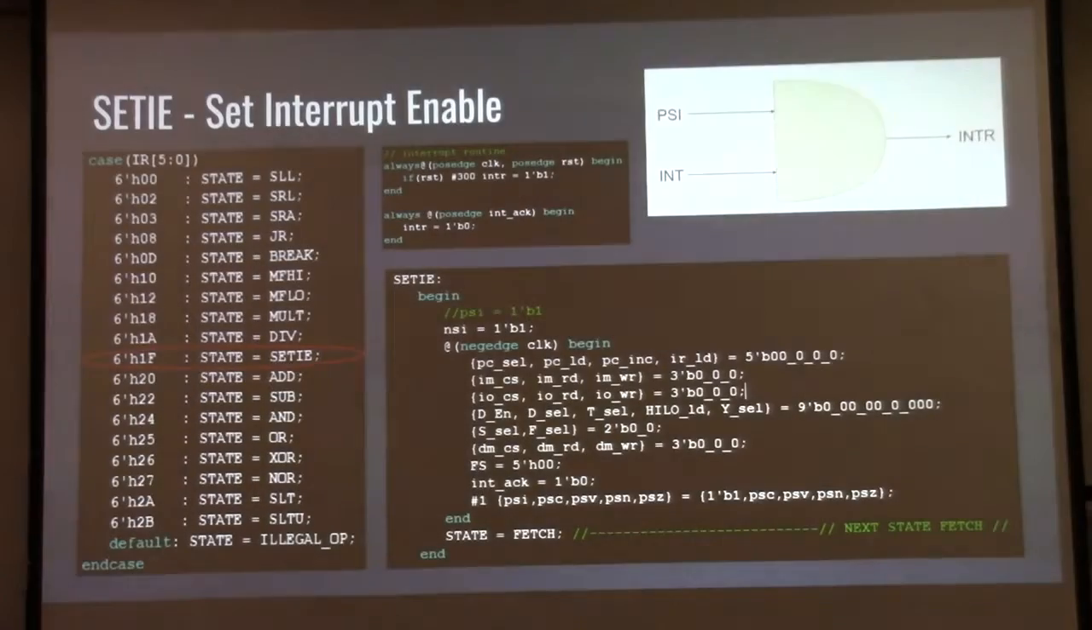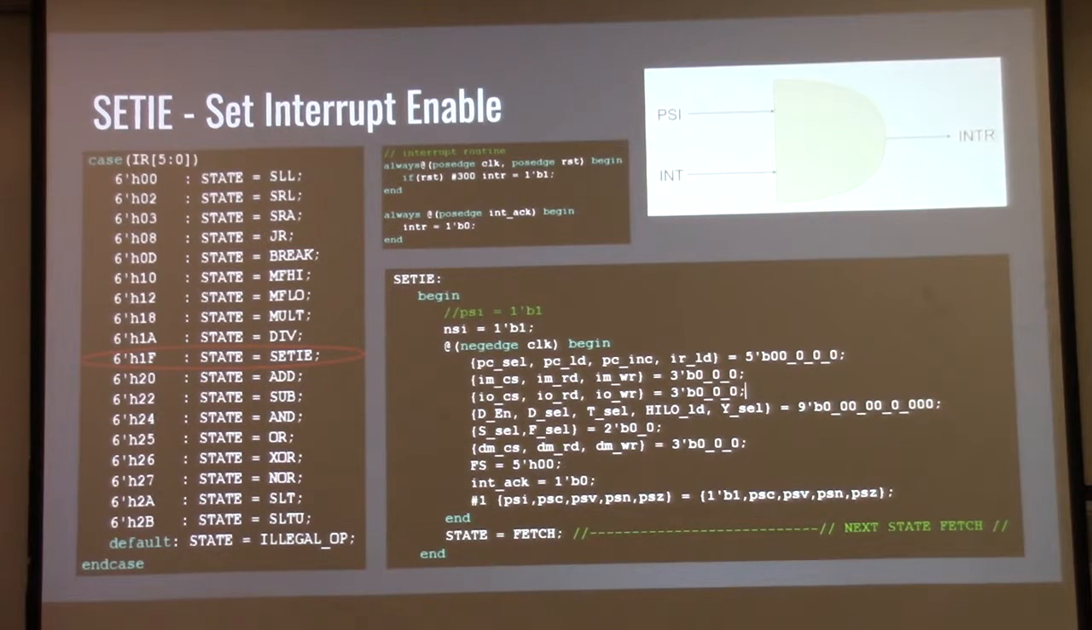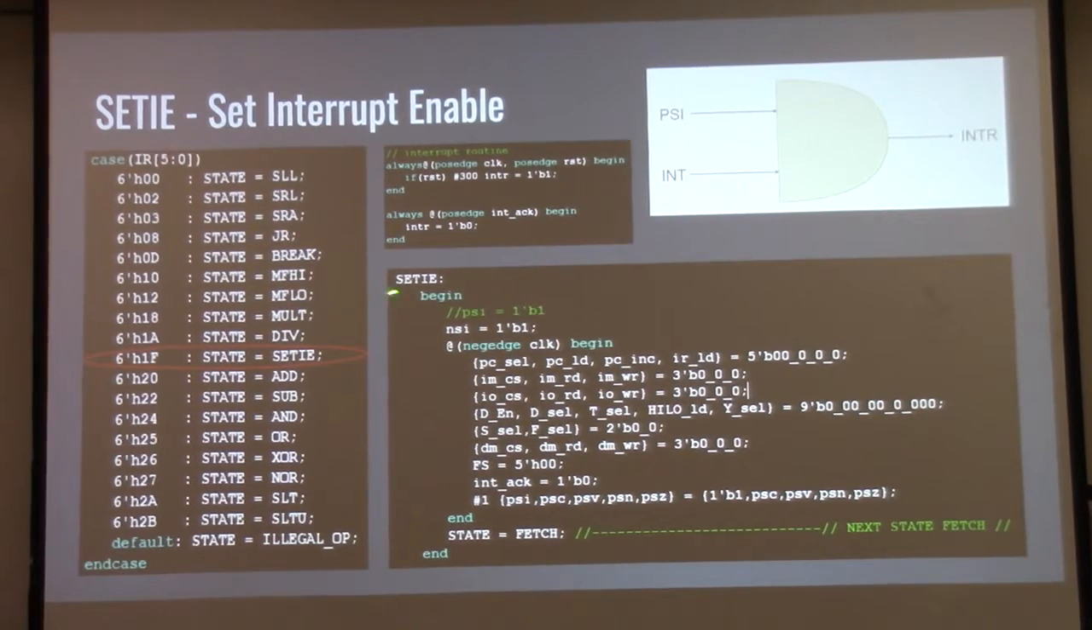Next, we have set interrupt enable, which is an R-type instruction. And this is our control word for it that changes the present and next state interrupt flag to 1, which is used inside here in order to trigger an interrupt. The interrupt here comes from the IO memory module, which is right here. On a reset, there's a delay that then makes this bit 1, which allows for an interrupt to occur.